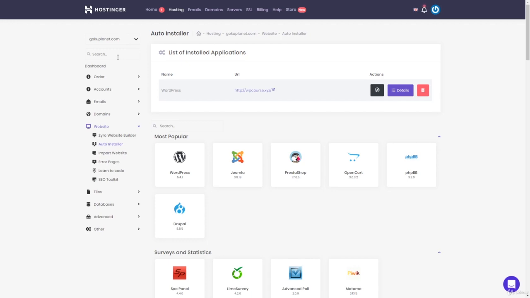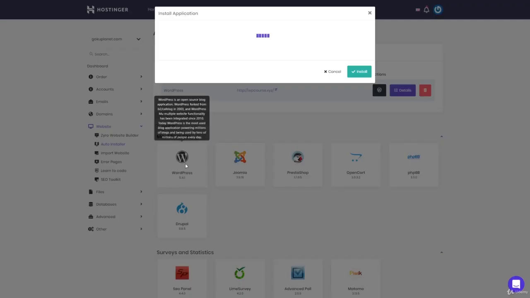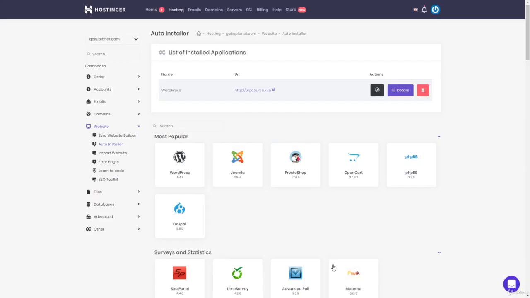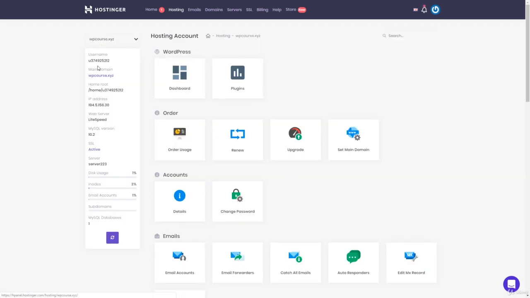And by using auto installer, we can easily install WordPress to this domain. So we would have to click on the WordPress. And from here, we will be able to install WordPress to our website. But since we have already installed WordPress to WordPress course, we can switch back to WordPress course and go back to the dashboard.